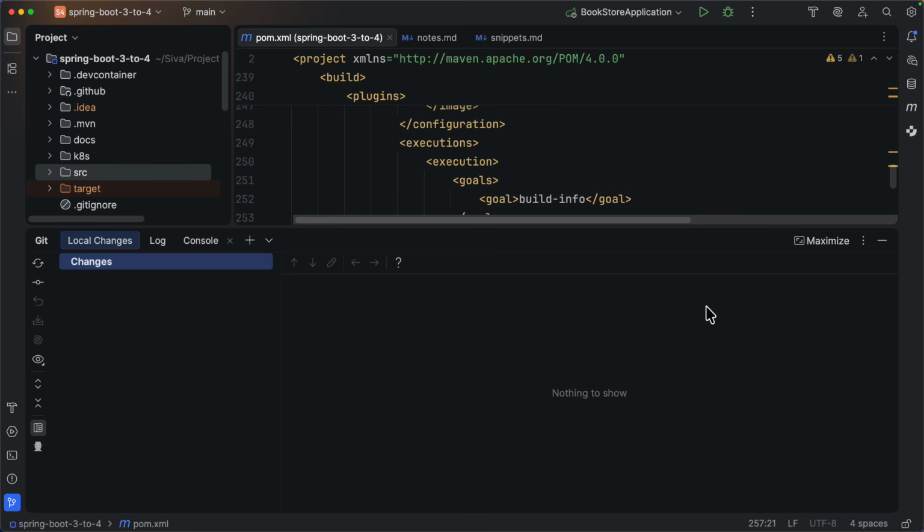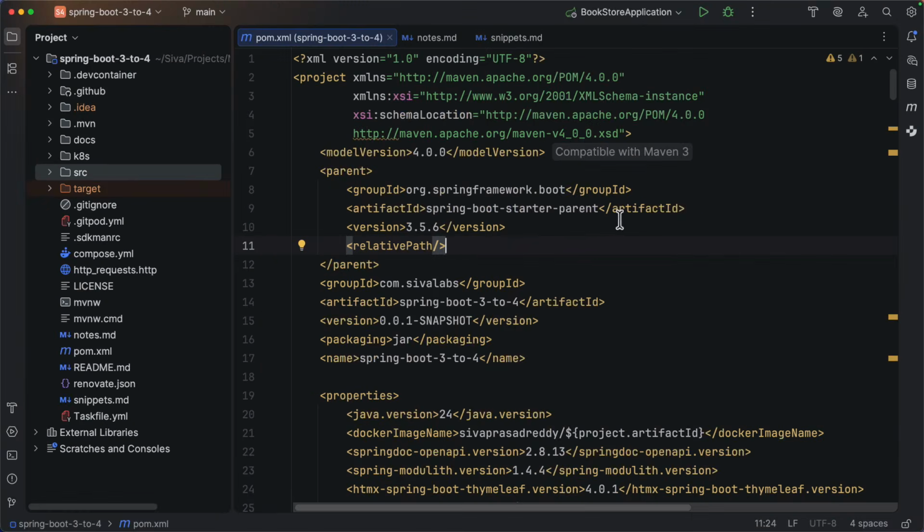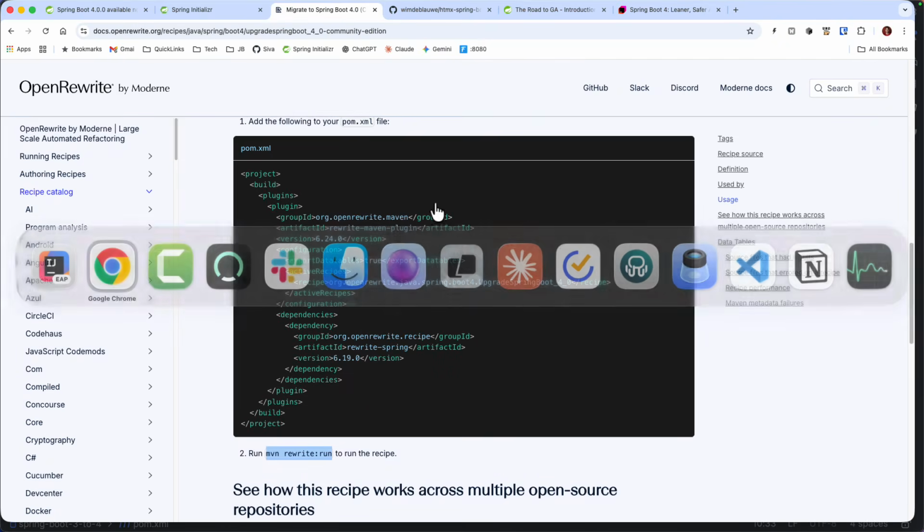But this is a classic scenario where sometimes things don't work and you need people who know how to do stuff. So let's do it in our own way, doing this migration and see whether we can pull it off or not. Let's migrate to 4.0.0. So here I will update to 4.0 as I have shown on start.spring.io.